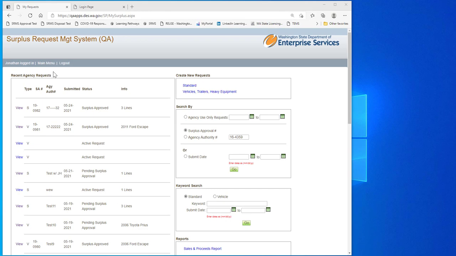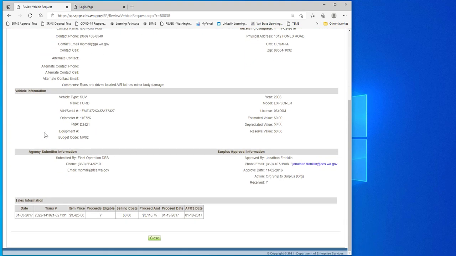Another way to get the sales data for a specific document would be going here and opening up one of these documents that is sold, or you can go over here to the search and search by surplus approval number. We'll do that for this demonstration. Click on Go, and at the bottom you'll see the sales information, what transaction number, what the item price was, any selling costs we had. Normally what would be here for vehicles is when we report it to the Department of Licensing, there's a charge for that. So we charge that back to the agency, and then the amount of proceeds that were sent to you and when they were sent.